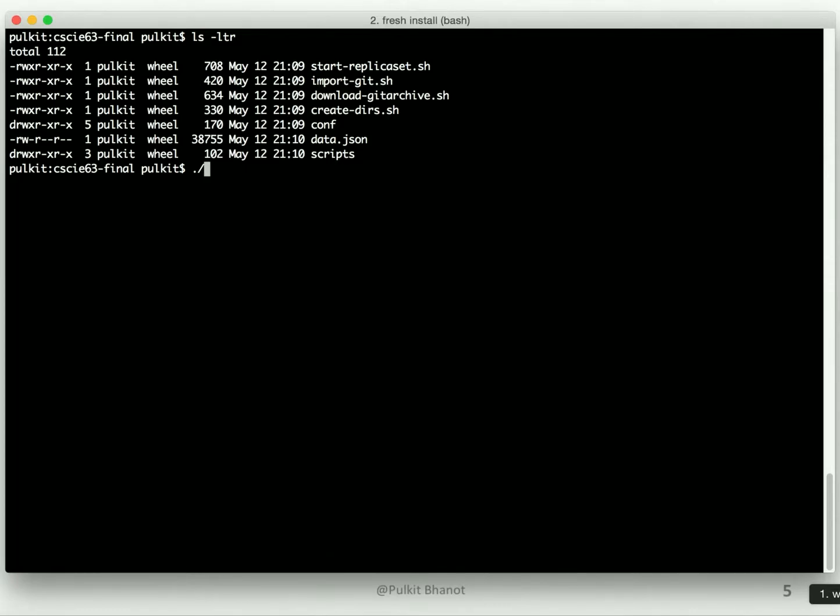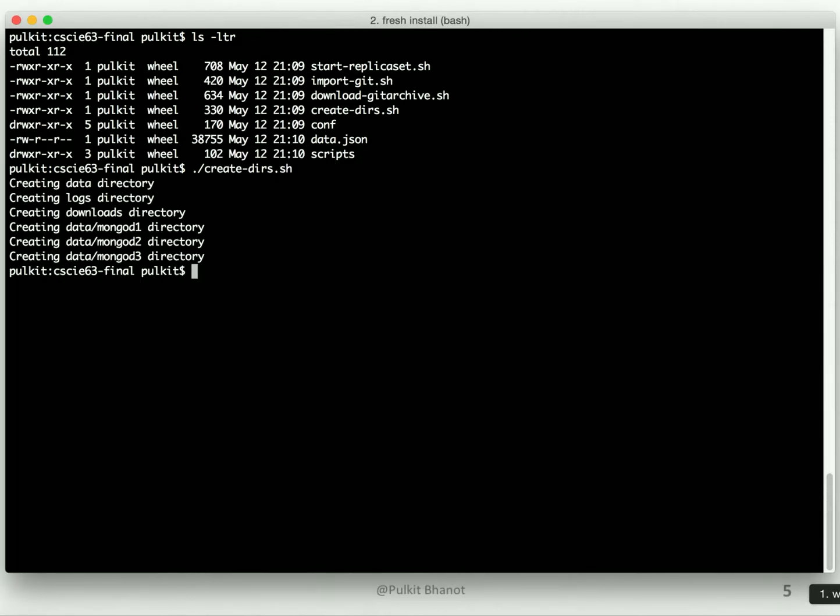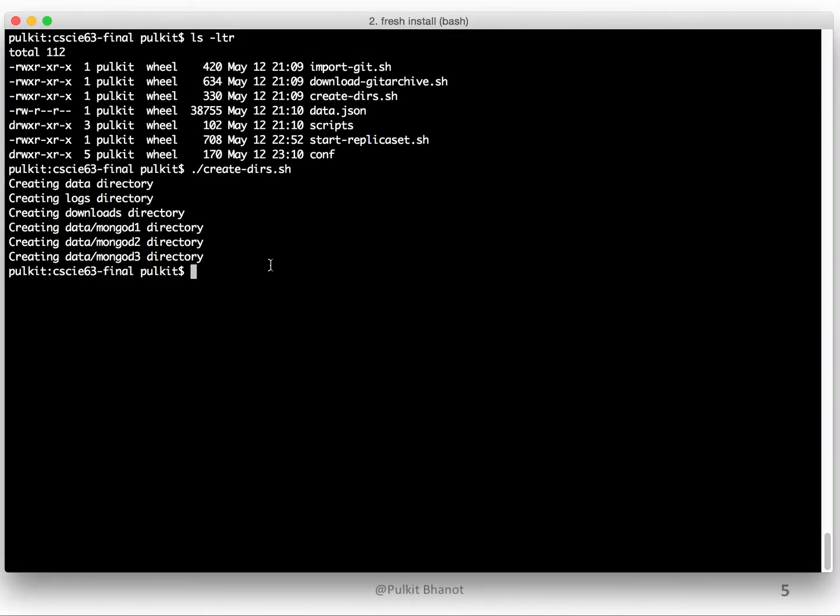So I'll first of all run the create dir script. What it basically does is it creates the data folder, the logs folder, and inside the data folder it creates one additional folder for storing the data of each of the MongoDB nodes. So let's run the script to start the replica set. What this script basically does is it first brings up each MongoDB node individually, one by one. So it has just started the MongoDB processes on ports 29019 and 29020.